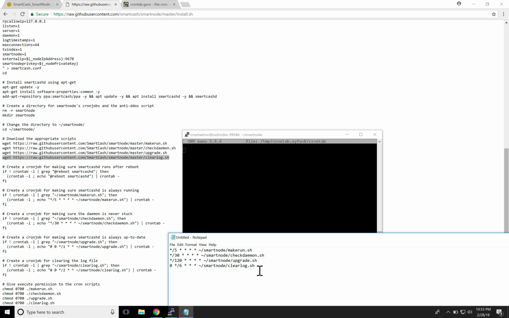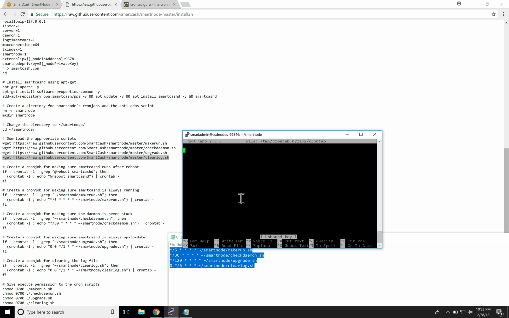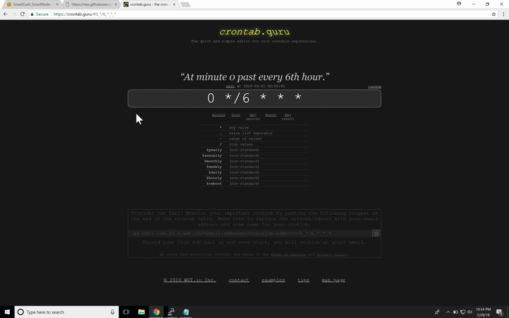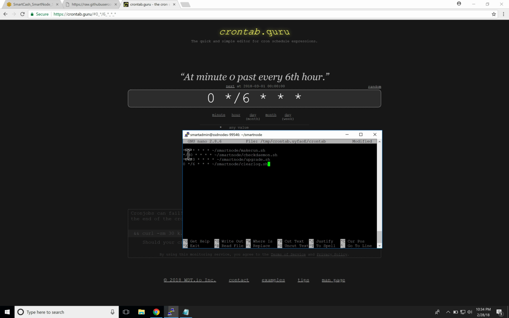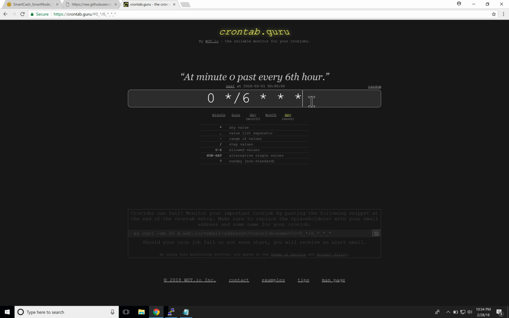Now, this is what I have for my setup. In the script, some of these numbers are originally different. I've changed it to what I think is more appropriate, and I'll leave these in the description for you, and even as a comment. Now, I'll show you here what these numbers mean. If you use the website crontab.guru, you can just copy these and then see what they translate into in English by pasting them.